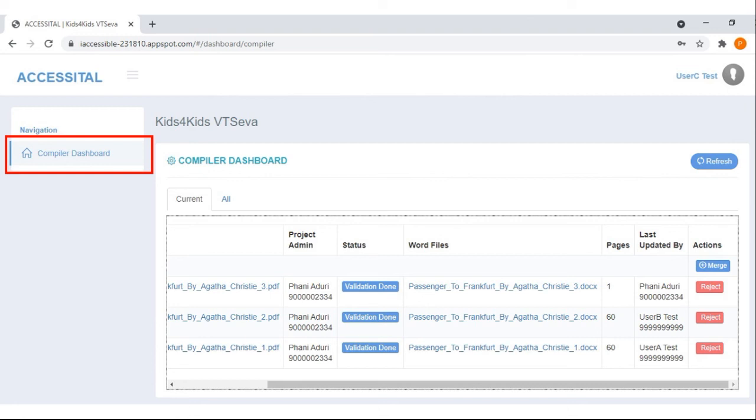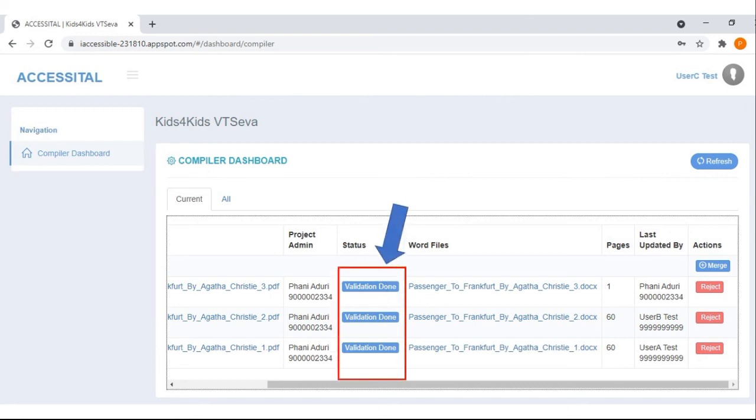Once the compiler receives all the files from all the validators of the project, the compiler will click the Merge button, which will consolidate all the Word files of the project into one master Word document. The master Word document is moved from the Current tab to the All tab in the compiler dashboard. The compiler will download the master Word document file and for one final time checks the formatting looks good.